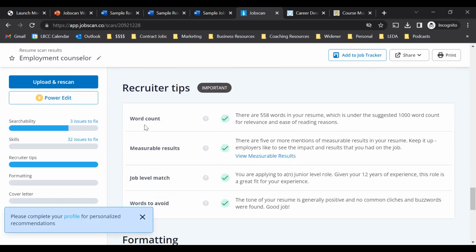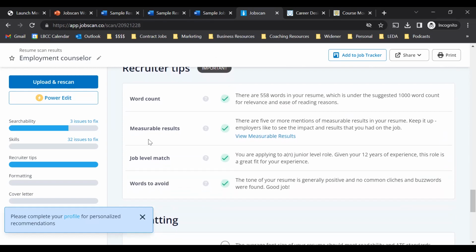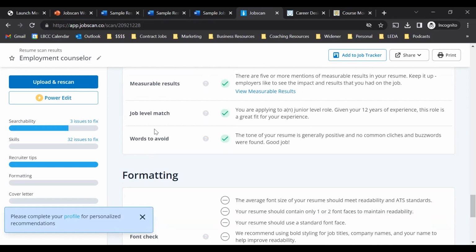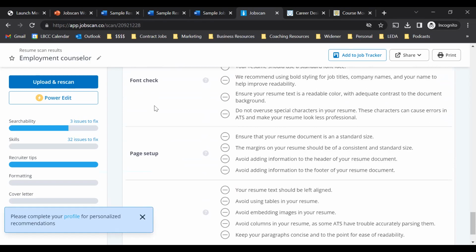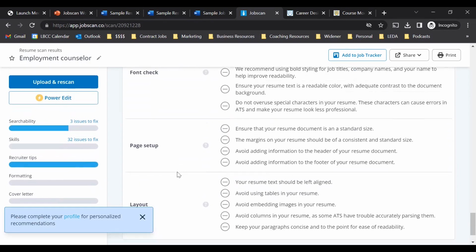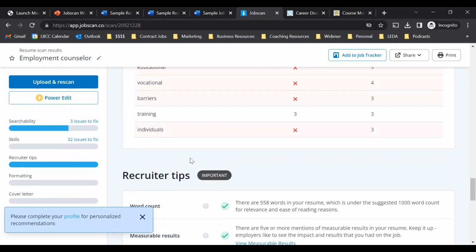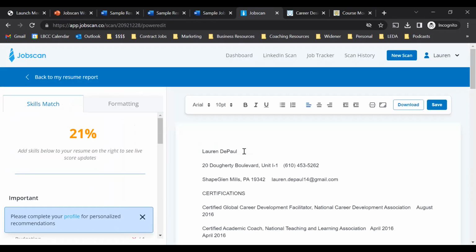And then there's also recruiter tips like word count, using measurable results or numbers to help explain my achievements. Also here, job level match. So it's just making sure that I'm a good match for this position, and that there are words that I could avoid. It's saying that I don't have kind of generic language in my resume. There's also formatting checks that you can be aware of as well. So after you read through all of this, you can edit your resume on the original format and rescan, or you can go to this power edit over here.